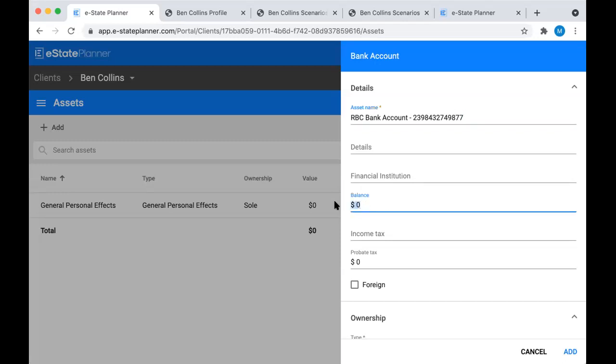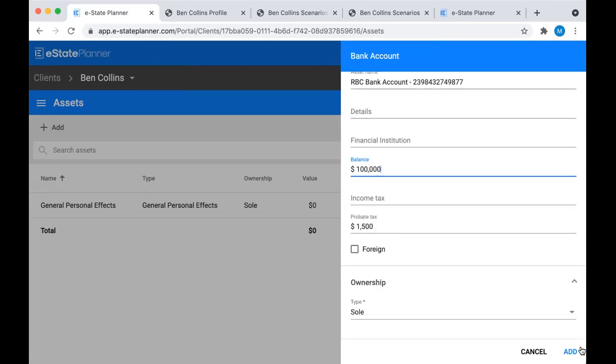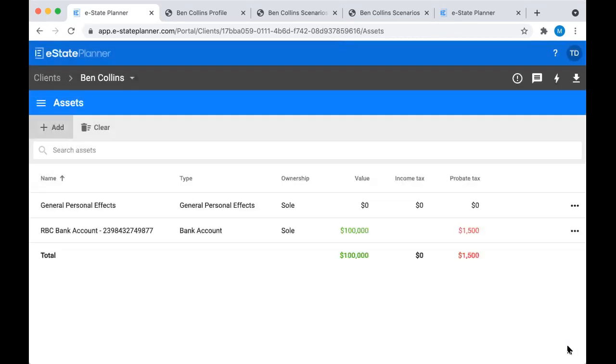You can put a balance in as well. And then the probate tax is going to be automatically calculated for you according to whatever you've set the client's residency as. So Ben's residency was Ontario, so it's going to calculate according to Ontario law. And then we'll just go ahead and add.